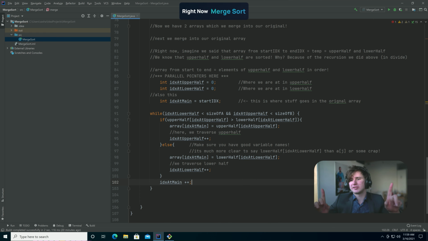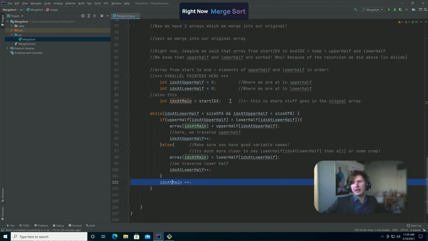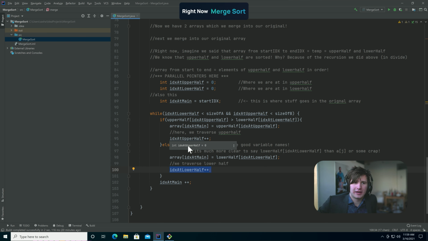I've got one question for you guys before we conclude the merge sort. Why do I increment index at main, but not check if it's outside of our bounds? Why do I check if index at lower half and index at upper half are smaller than the size of each thing, but not get an array index out of bounds exception for index at main? My index at main could technically increase to infinity, and this while loop would not stop. So what's stopping index at main from going to infinity? And why do I not get an array index out of bounds for my main array?